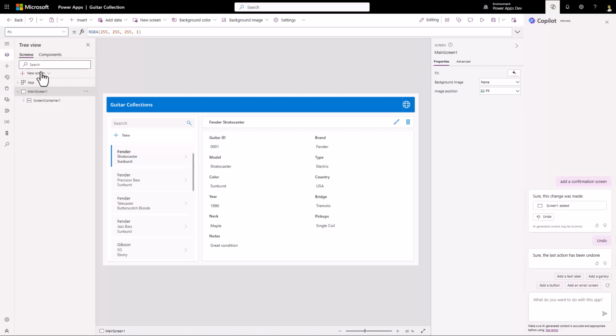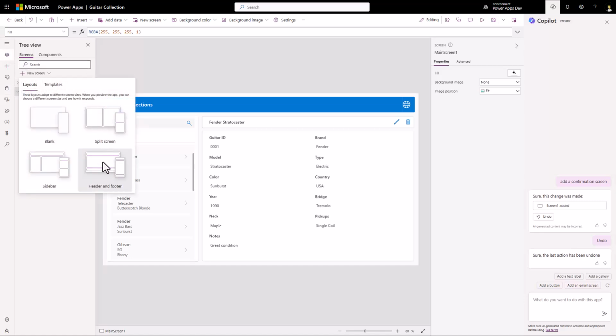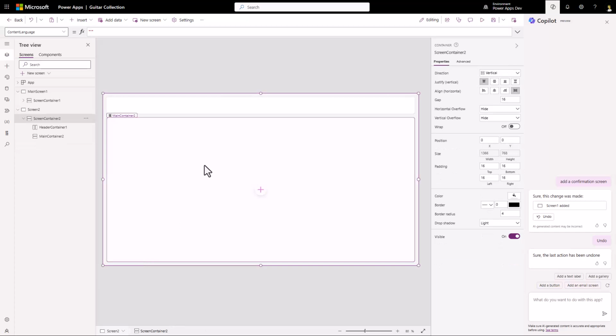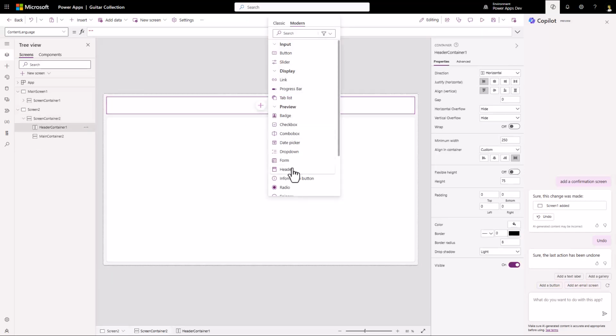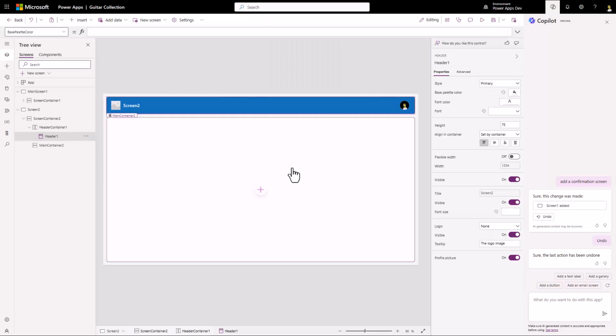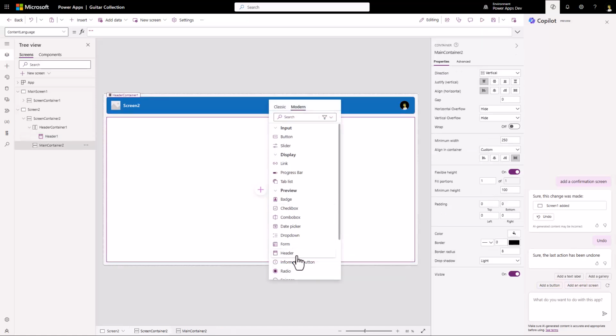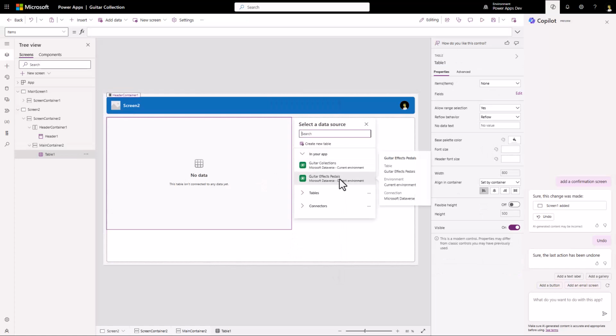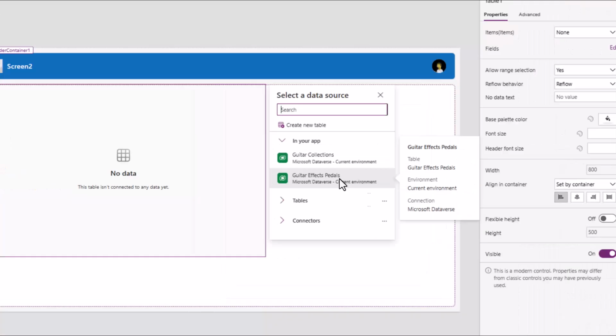First, I'll go ahead and add a new screen using the modern header and footer template. I don't need the footer, so I'll take it away. At the top of the screen, I will use the header control, which basically creates a fully functional header for my application. In the main container, I will add a table control, which I will connect to the pedals table that we just created.